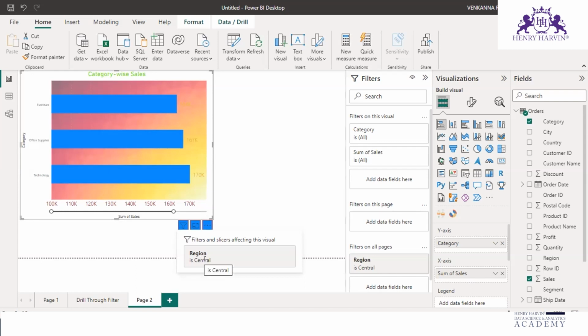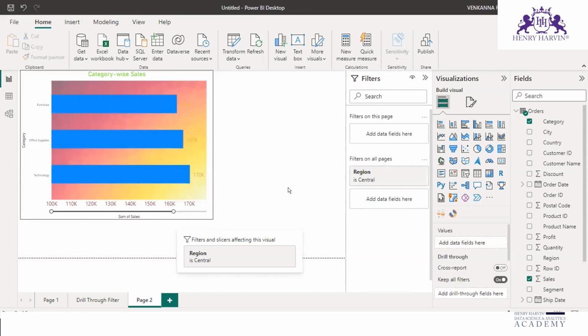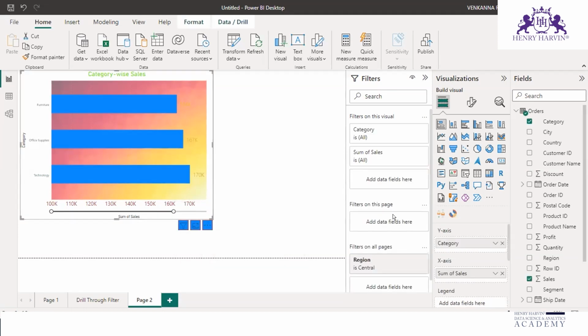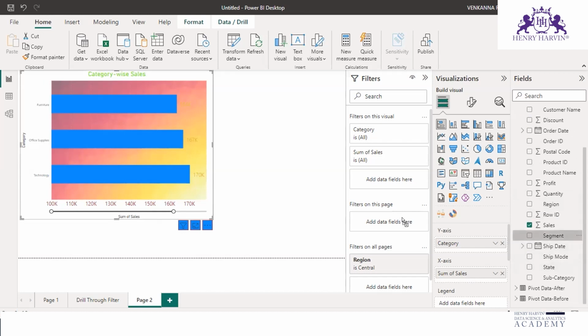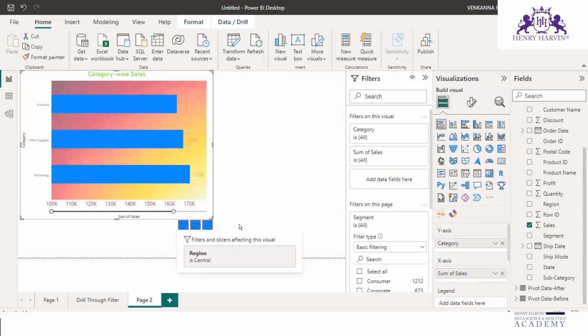So we have region. What are the filters on this visual? We have one region. Where is region? Region is in report filter, isn't it? Are you getting? The region is on the report level. Okay. Suppose we have one more filter. Say, let's add a filter of segment into page level. Okay. Now let's click on this particular visualization. Okay, filters and visuals affecting this.